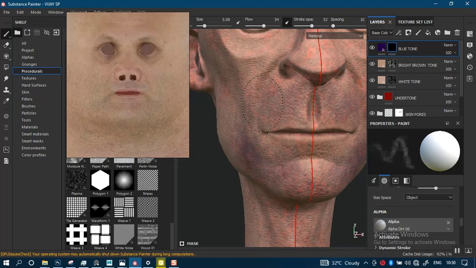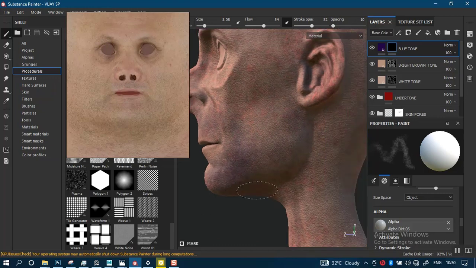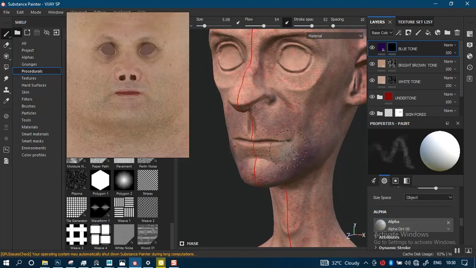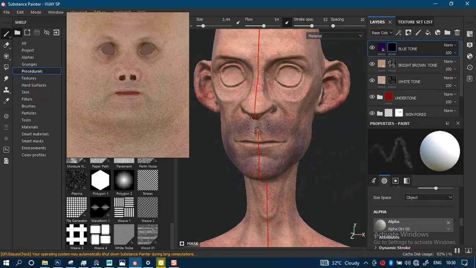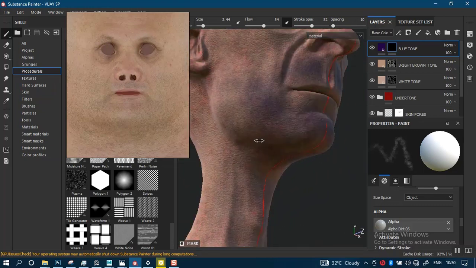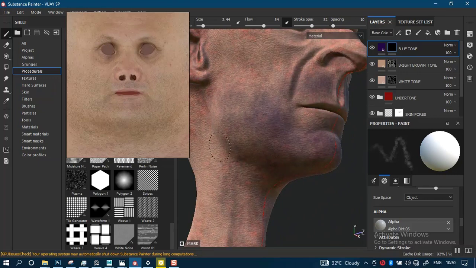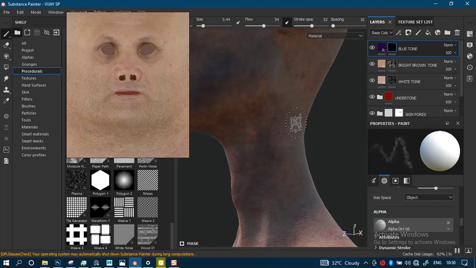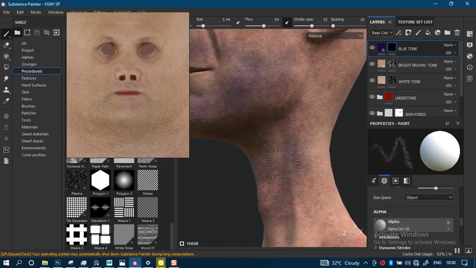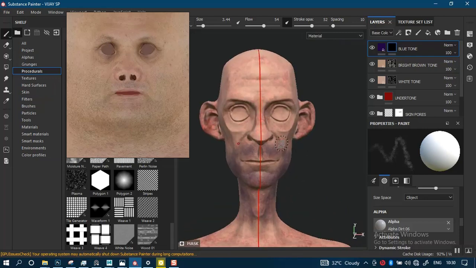So it should be slightly darker. I'm just going to paint this where the beard should be growing out from, something more or less like so, around here and around the neck. This guy has a pretty long neck, so I will need to push that down a bit more. Okay, something pretty much like this.